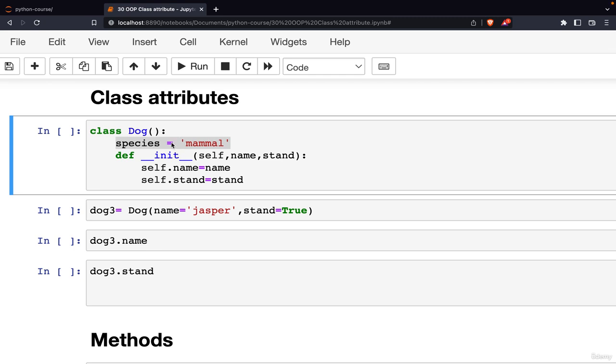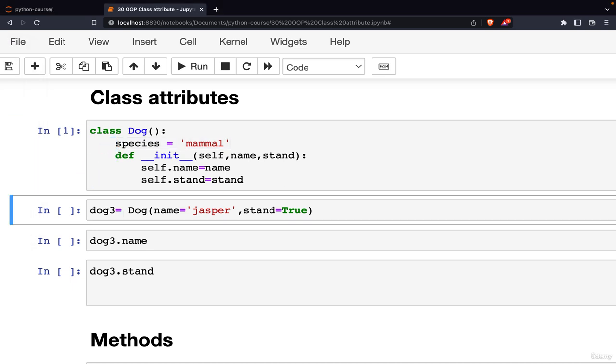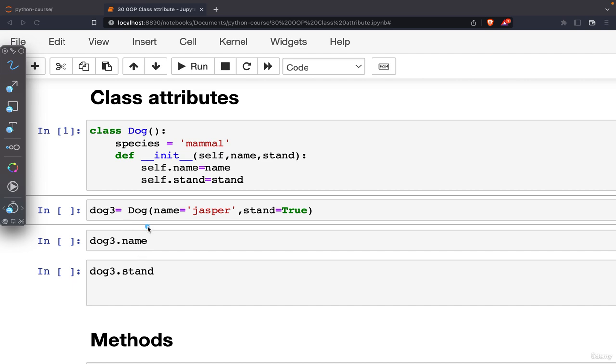In this part, we are going to talk about the class attribute, and the class attribute is this one. This is outside the constructor. In the last chapter we already talked about the constructor, and within the constructor, these are the instance attributes, and this is the class attribute. So, for example, if we create dog3 is equal to Dog, and the name is Jasper, we already created this in the last chapter.